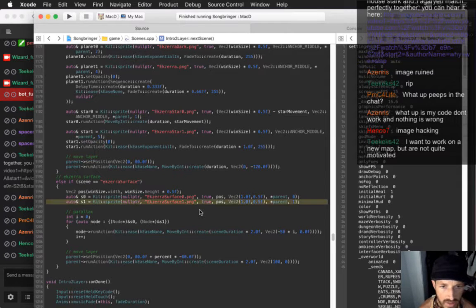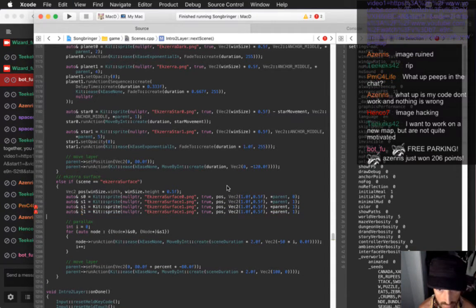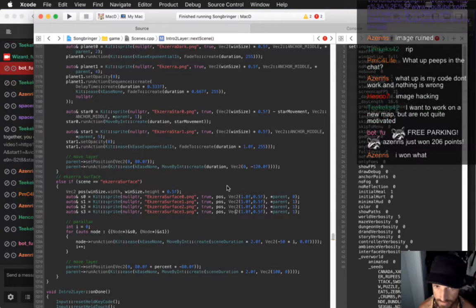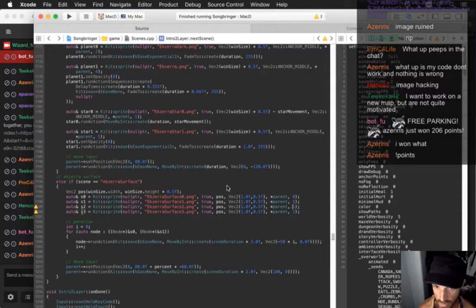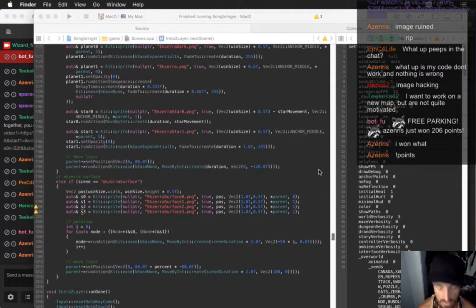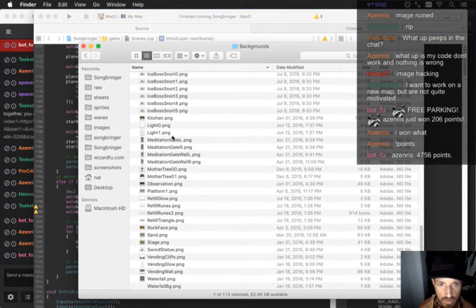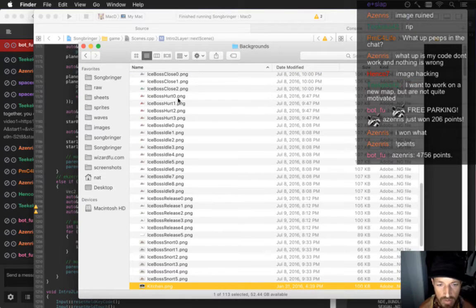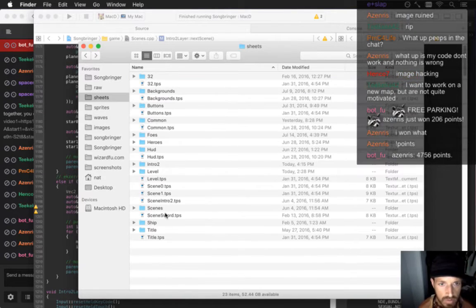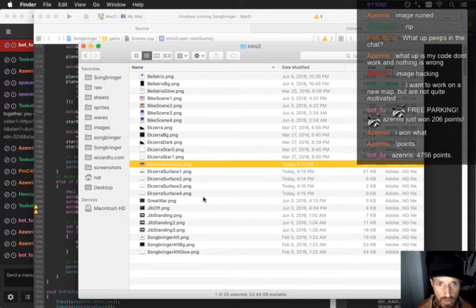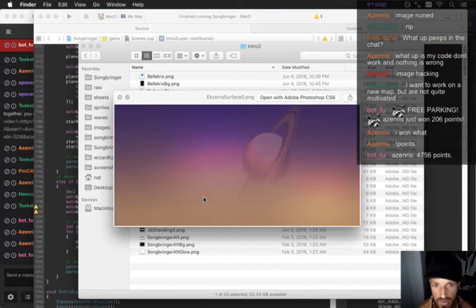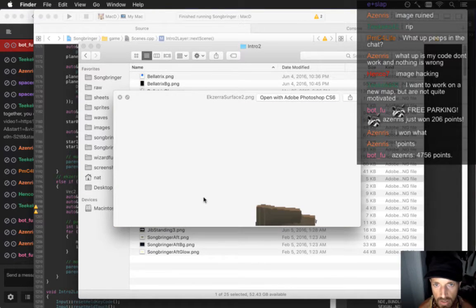Okay, let's start throwing on these other layers. We need some clouds though. Well, we can just throw in all the layers first. I believe there was four layers. And between layers, sheets, backgrounds, intro 2. Okay. There. 0 and 1. All right. Yeah, there's clouds between 0 and 1, clouds between 1 and 2.